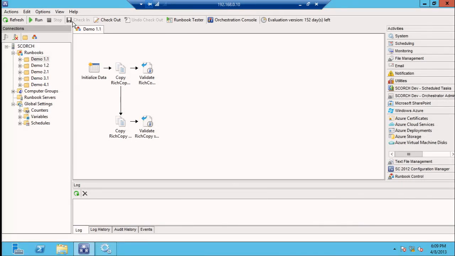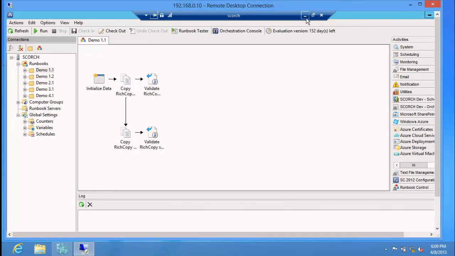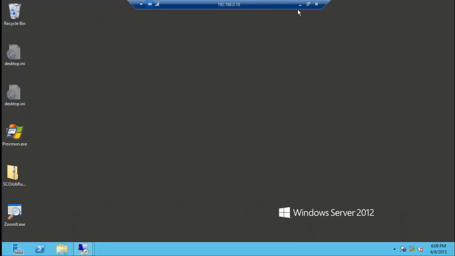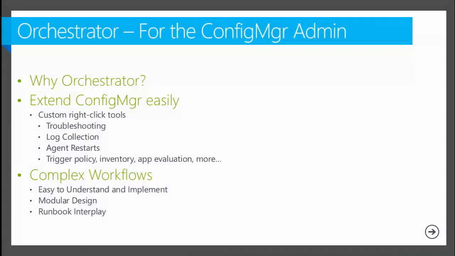So that's just a brief little tour of Orchestrator, and then I will come back here and we'll see a number of different things as we go along. All right, so let's shift back over. Now, so why Orchestrator? Again, Orchestrator is pretty cool, right?